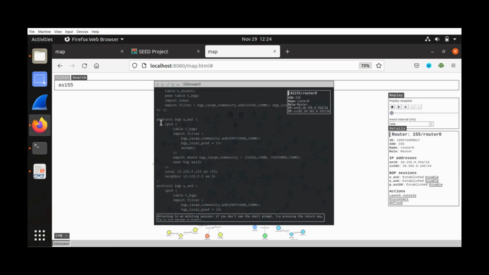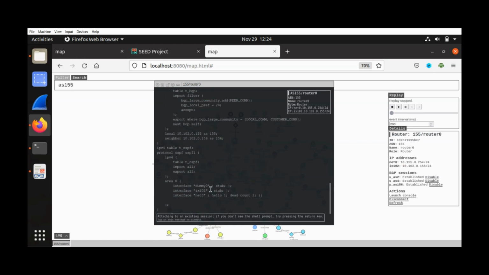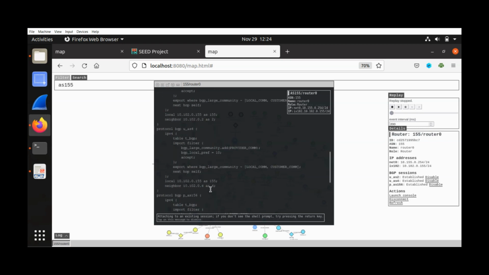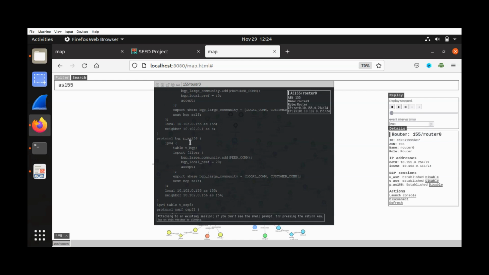We can see here that protocol BGP with AS2 is established on the local IP address, which is 10.102.0.155, and it's the same IP address here. So you can see it either in the terminal or on the website. The second one is autonomous system 4, and then autonomous system 156. So those are the three autonomous systems that 155 is peering with.